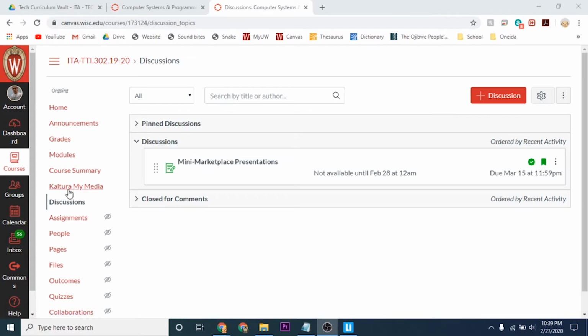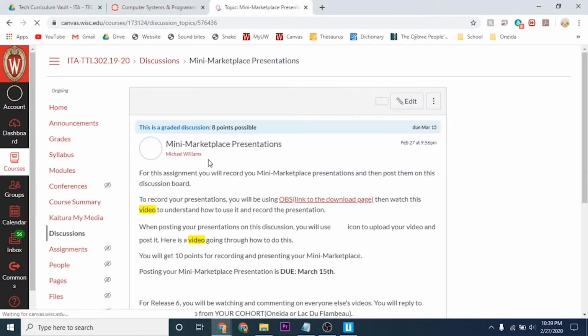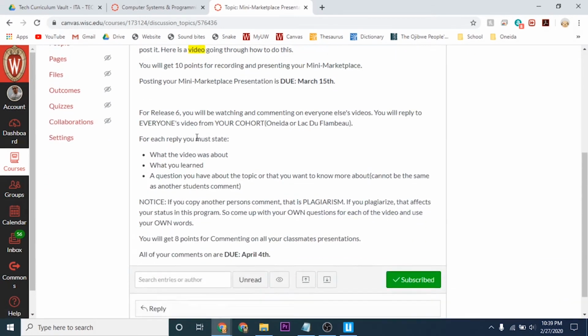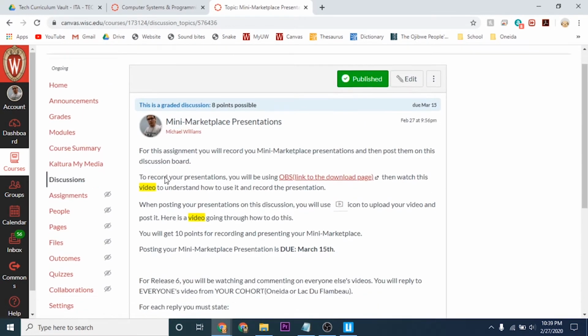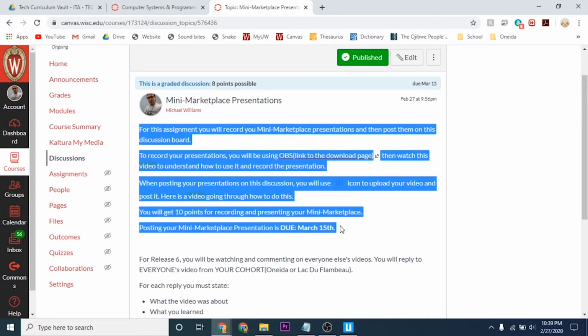So on your Canvas, you should have all these different tabs like I do: home, announcements, your own grades, modules, and then you should have a discussions tab. If you click into that tab, you should see the mini marketplace presentations discussion board. If you click on that, it'll open you up and it will show you all this text, and then there'll be this big reply button at the bottom. So I've written it out all right here.